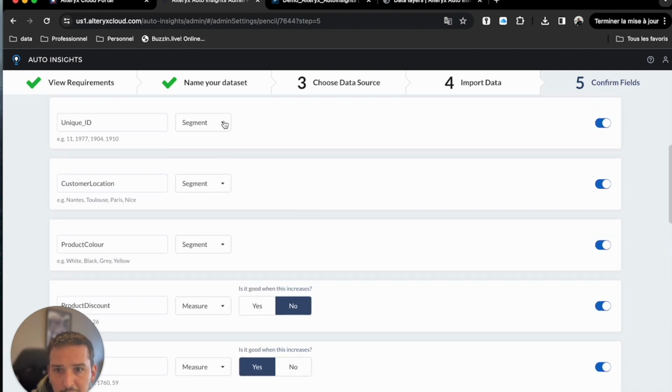I can also select a different type if I don't agree with the types of data I have.